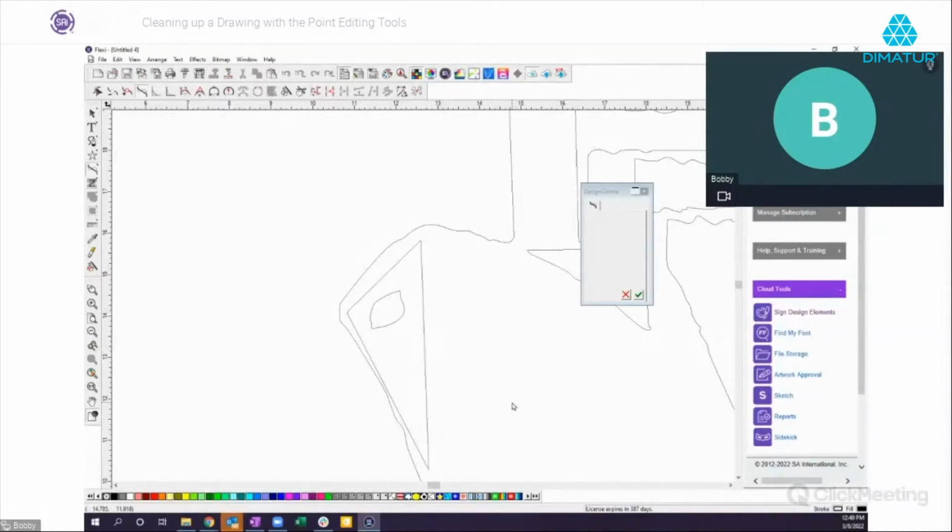But the next one that I'm going to do is, like I said, I'm going to skip around a little bit here. I'm going to go to my arc tools. One of my favorite tools right here is the 3-point arc. Okay. And what the 3-point arc does is it's very similar to the straight line tool.